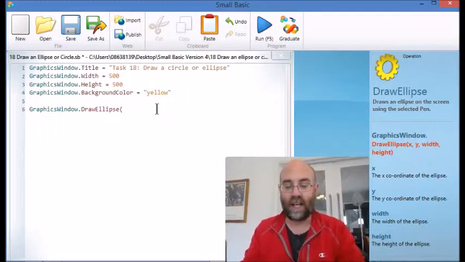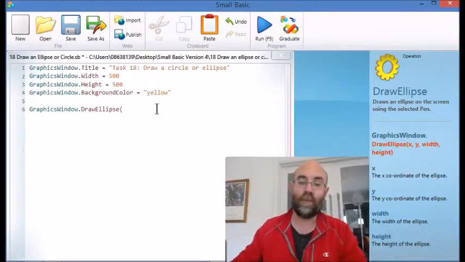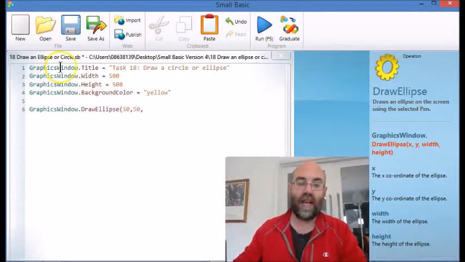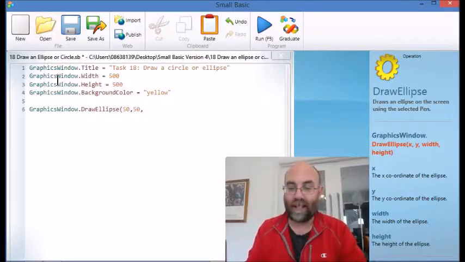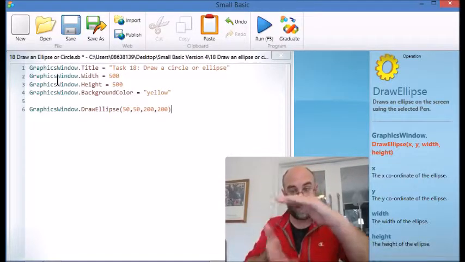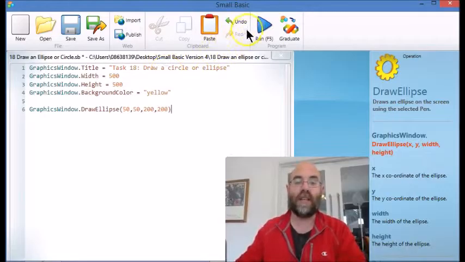So, I'm going to start out 50-50. So, oops, I better type that in the right spot. 50 and 50, so that's 50 pixels out and 50 pixels down. And I'm going to make it 200 wide and 200 high. So this is going to be a circle because it's as wide as it is high. So let's run that and see what it looks like.